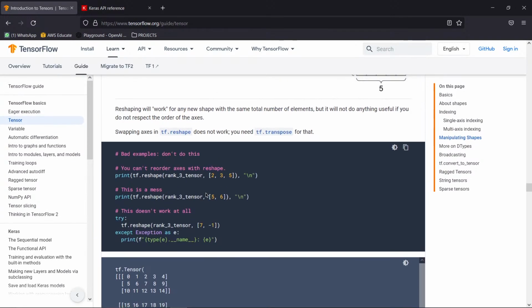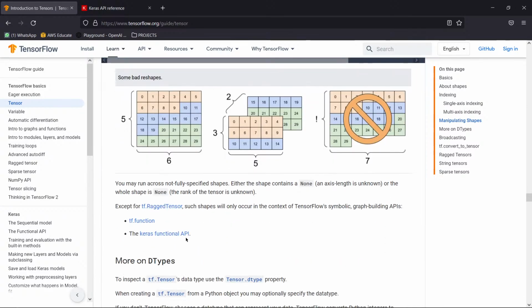This is something we can get with bad reshaping. Reshaping will work for any new shape, as long as the total number of elements is the same. Swapping the axes, like in NumPy also, swapping one row into another, doesn't work. It will mess up the shaping of the whole multi-dimensional array. Instead, we use tf.transpose in that case.